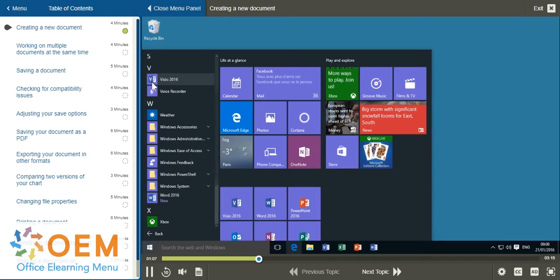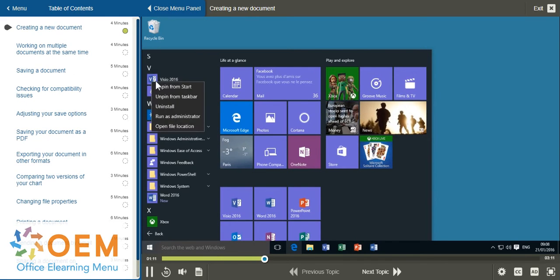If you right-click on this icon, you can choose to pin the Visio program either to your Start menu, in which case it will appear here, or to the taskbar, in which case it will now appear at the bottom. In my case, I've already pinned the program to both these locations, so I have the option to unpin them. I'm going to go back now by clicking elsewhere, and then click on Visio 2016 in order to open it.